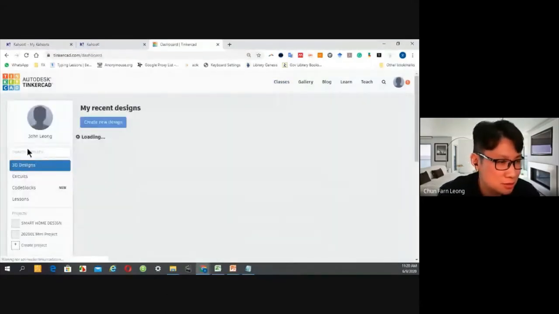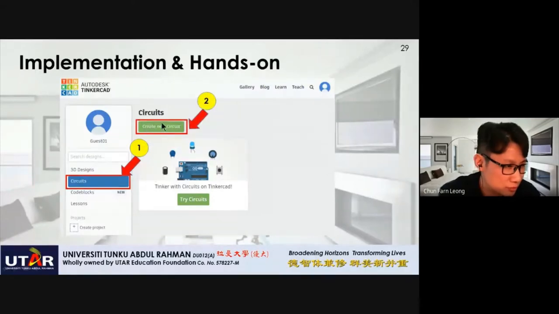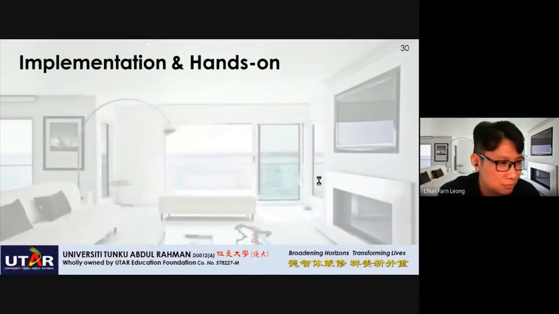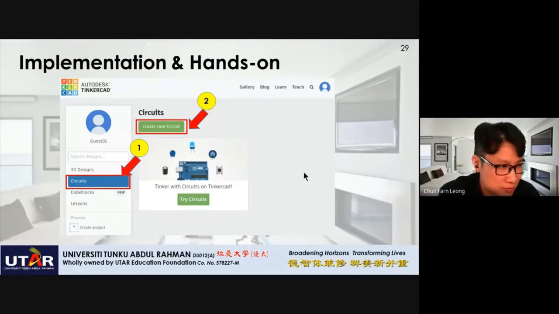Okay, once you are in this screen, what do you need to do? Okay, first thing first, you need to create the circuit. You must go to the circuit. By default, it's 3D design, it's 3D printing. Okay, you must click the circuit. After that, you need to click on create new circuit. Can follow? Okay. Next.